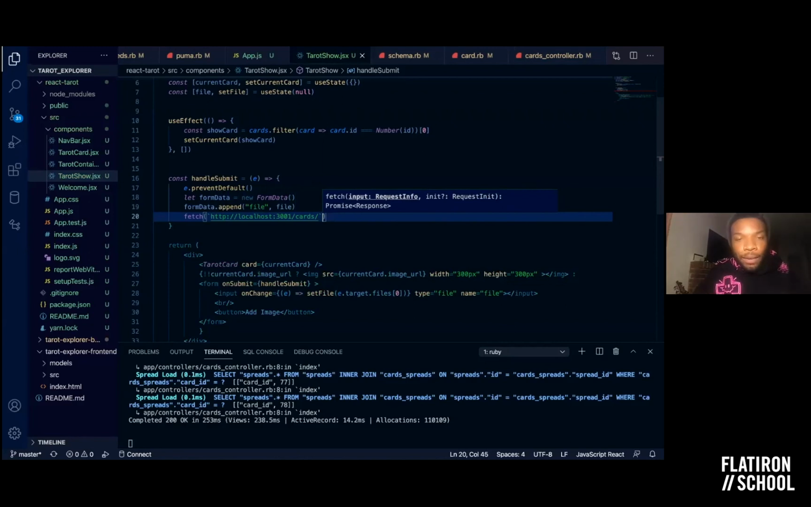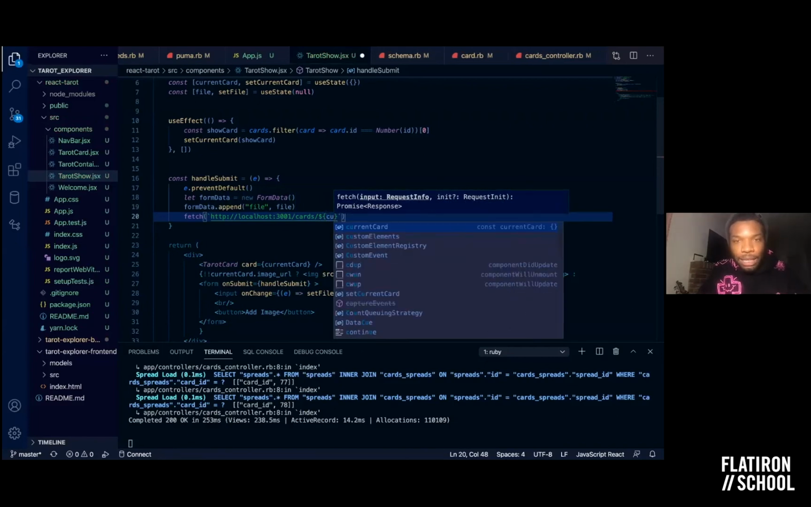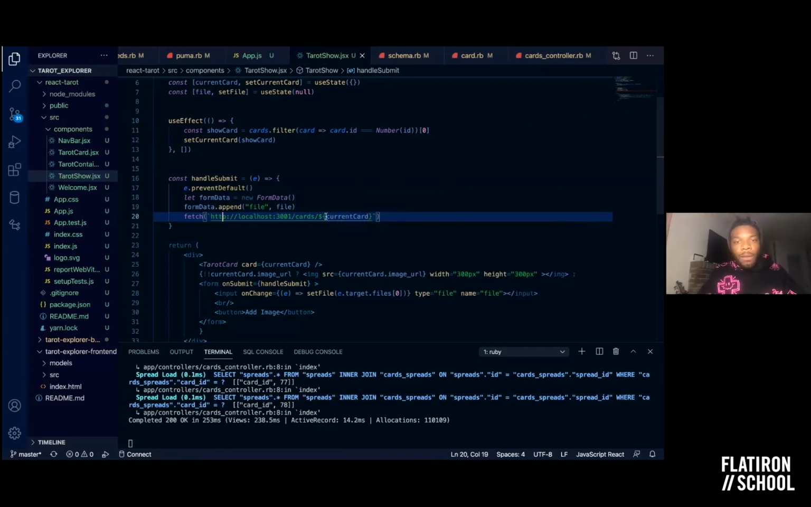So the way that we're going to do that is by interpolating the ID of the card that we're updating. So current card's ID, that's the wrong symbol. That's for Ruby. This is for our JavaScript. Now we're going to interpolate current card. So now it knows which card to make the request to.